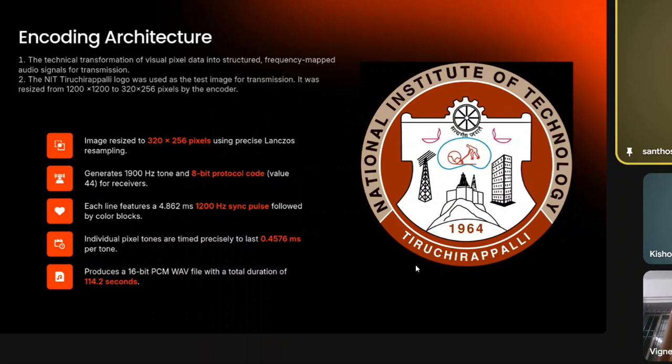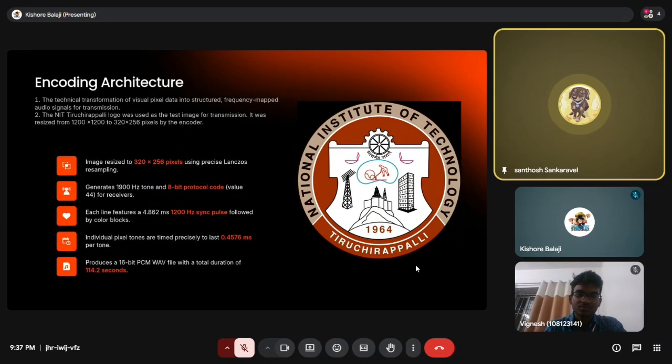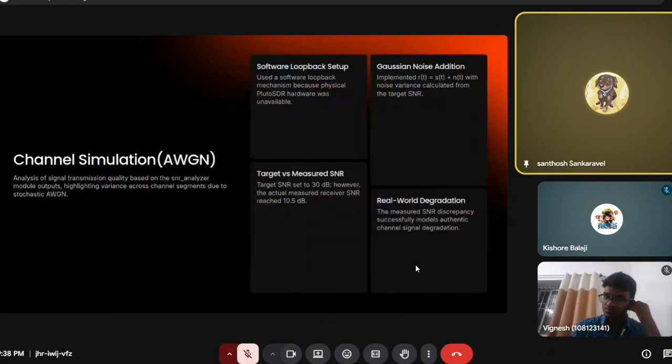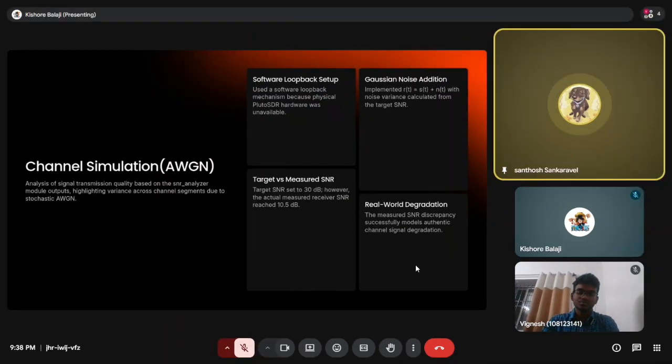So at the output, the final wave file will be of a 16-bit PCM at 44,100 Hz, which is exactly like 114 seconds long and a 9.8 MB file. Then we have channel simulation with AWGN. Since we don't have a physical Pluto SDR hardware, we simulated a wireless channel in the software, which is actually a standard practice in comms research.